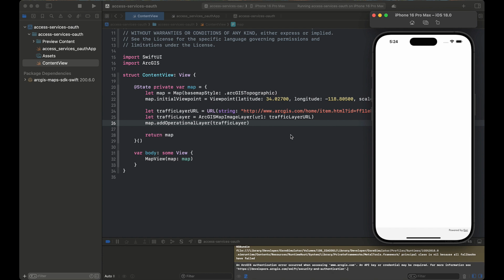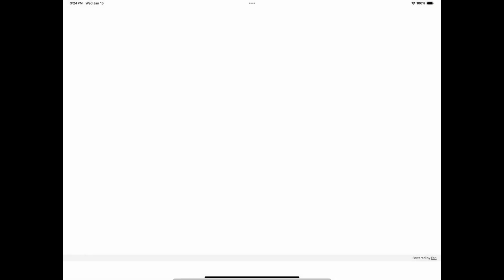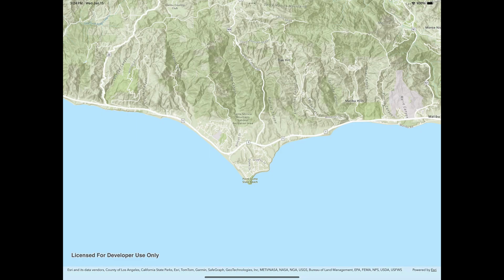The World Traffic Layer is a premium service on ArcGIS Online that requires secure authentication to access. Both the base map and traffic layer require authentication. To allow access to the base map and traffic layer, I need to prompt the user to enter valid OAuth credentials. Fortunately, ArcGIS Toolkit has an Authenticator component that makes implementing user authentication simple. The Authenticator displays a user interface when network and ArcGIS authentication challenges occur.